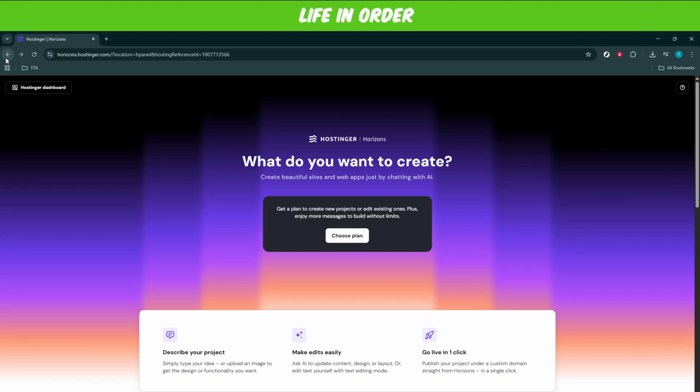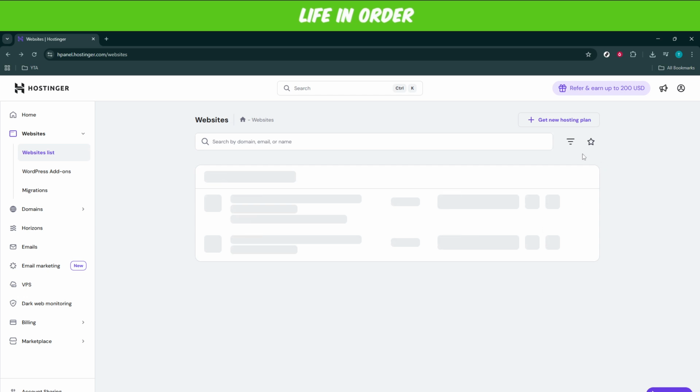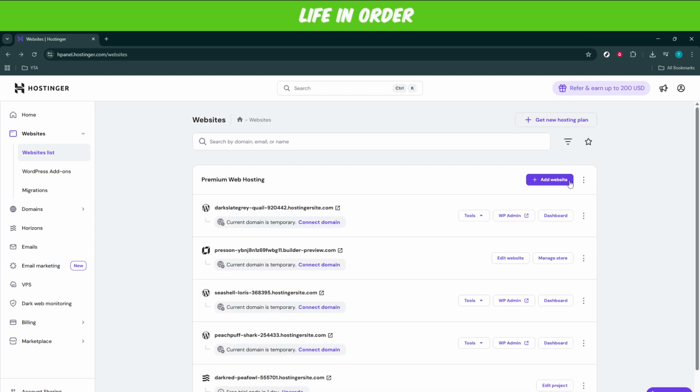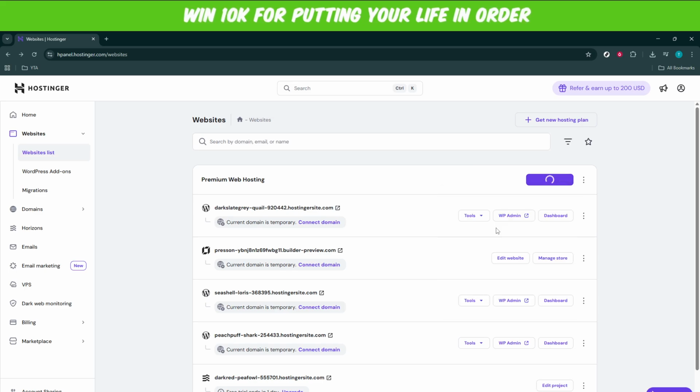After clicking on Add Website, it's time to delve into Hostinger Horizons. Hostinger Horizons offers advanced features that enhance your website's performance and management. To access these, simply click on Hostinger Horizons as indicated on your screen.